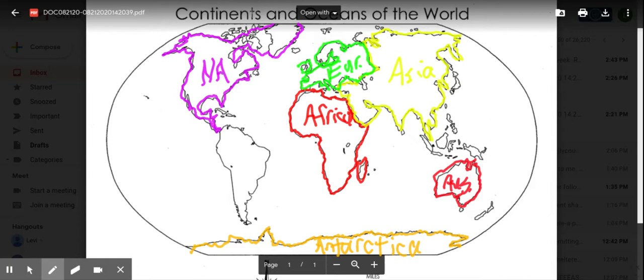All right, and then our last continent before we talk about the oceans. We're going to do this one in kind of a light blue because we're going to use dark blue for something else here in just a moment. So we'll do kind of a light comet blue here for South America. All right, so South America, and those are our 7 continents.